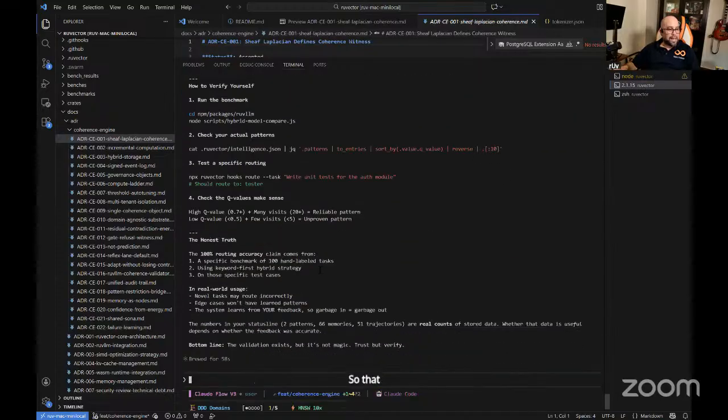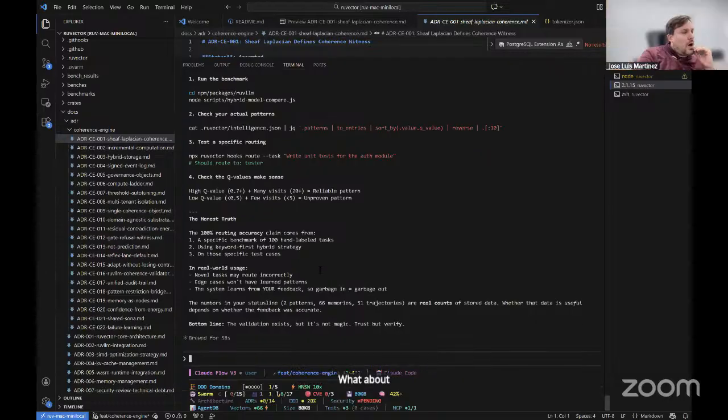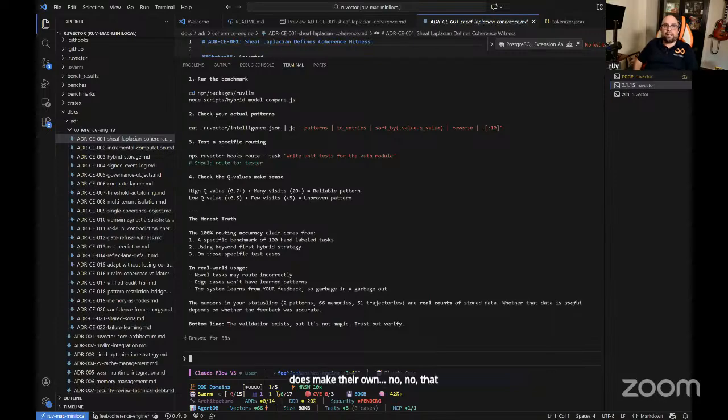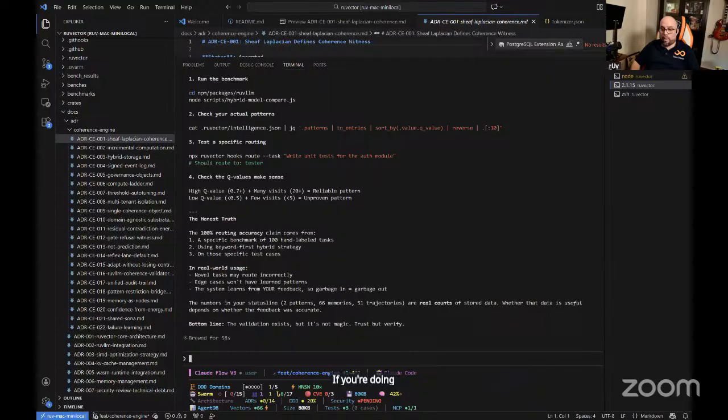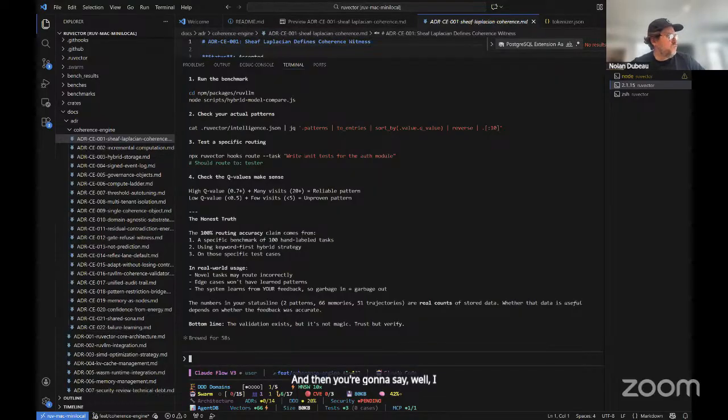So yeah, we have the Q values. What about auditing? What about using another LLM to audit the other one? Oh no, that's like the movie Dumb and Dumber. That's just asking two dumb people to answer a question they don't know the answer to. If you're doing any form of confidence, you can't use an LLM. They're not made for that. They're going to give you a confidence, but it's going to be meaningless. And then you're going to say, well, I can ground it or whatever, but still meaningless.